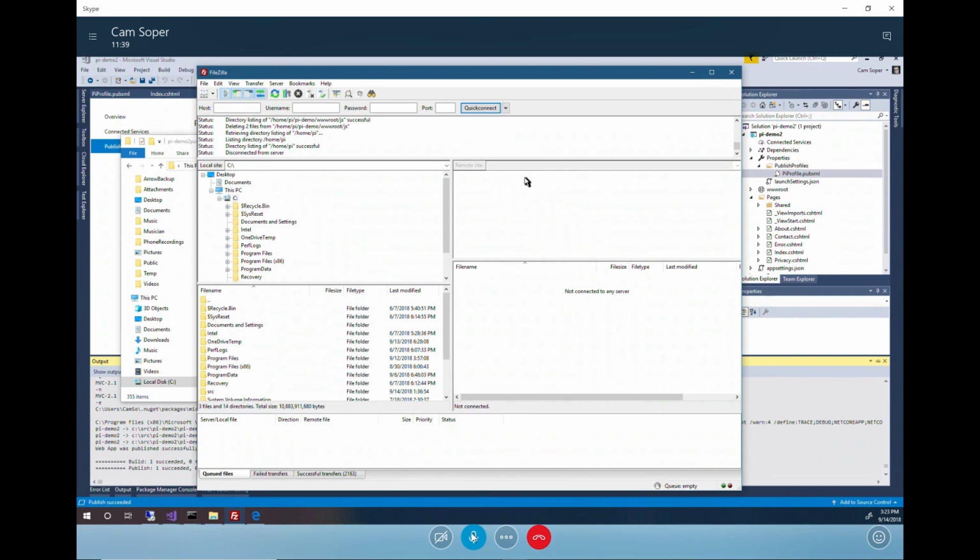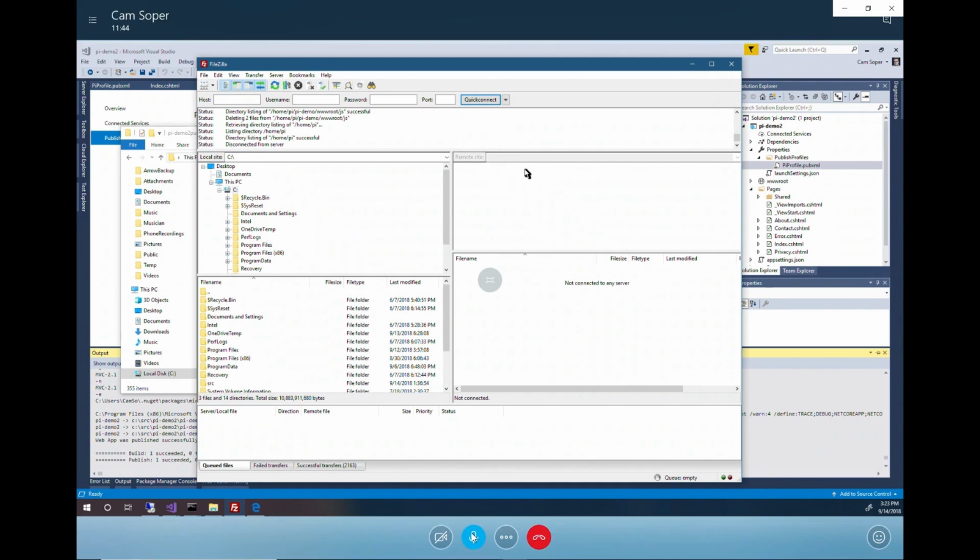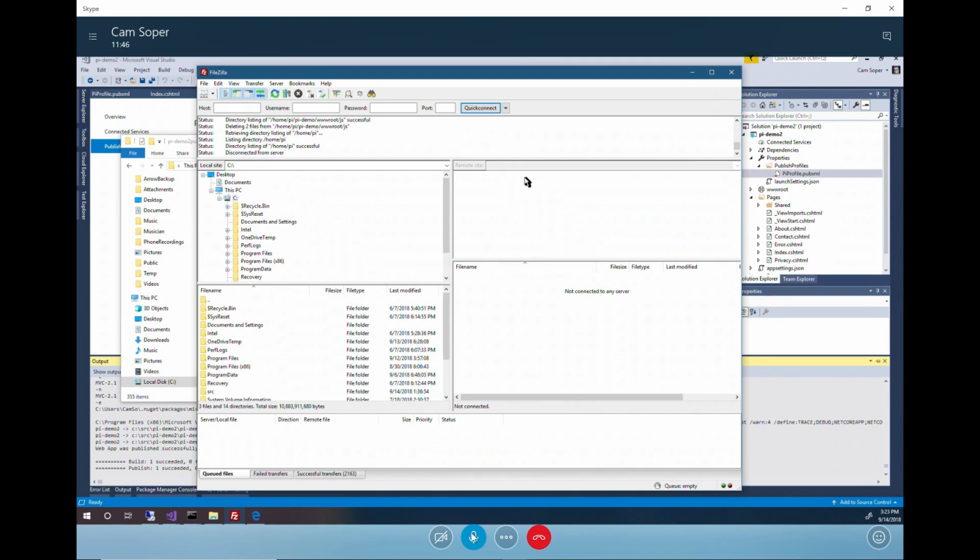Well, I see another question just popped up. Jose wants to know which OS is running on the Raspberry Pi, and I'm running the latest version of Raspbian Linux.